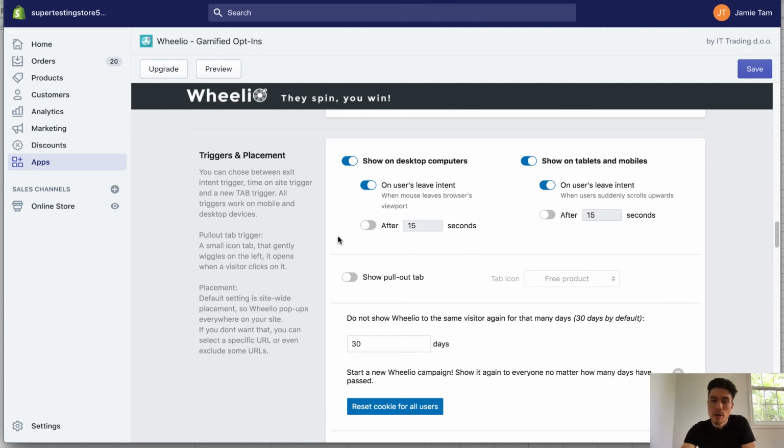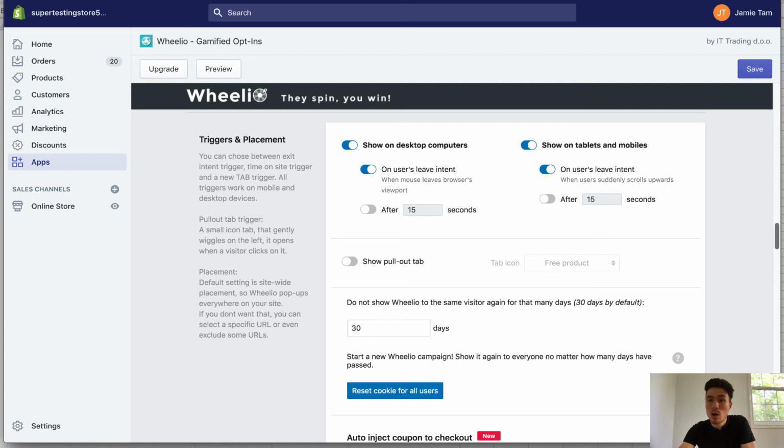And finally, we get down to triggers and placements. So what this does is you can set when you want this pop-up to show for users. So maybe on leave intent, when they scroll off screen on desktop, or they're scrolling suddenly upwards, this might signify that they're leaving the site.